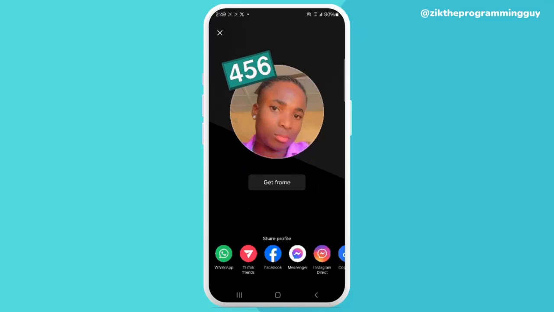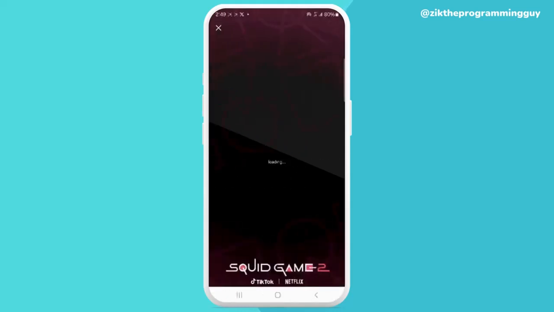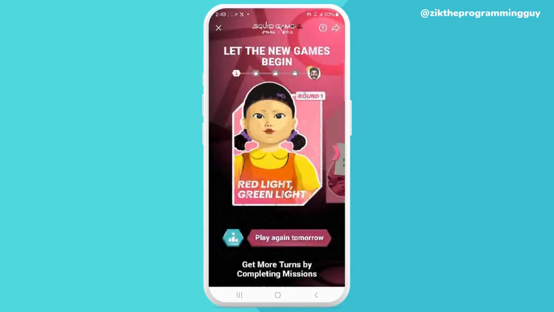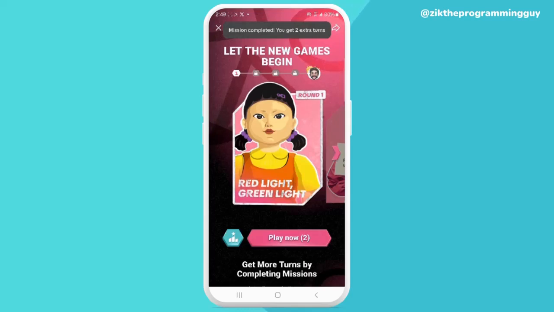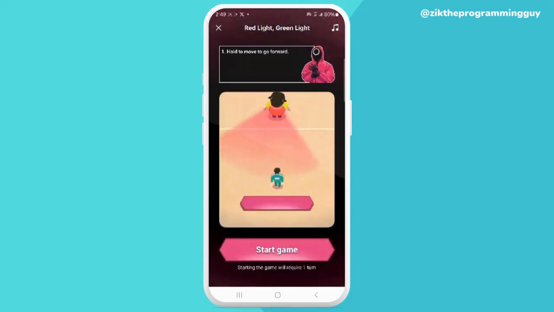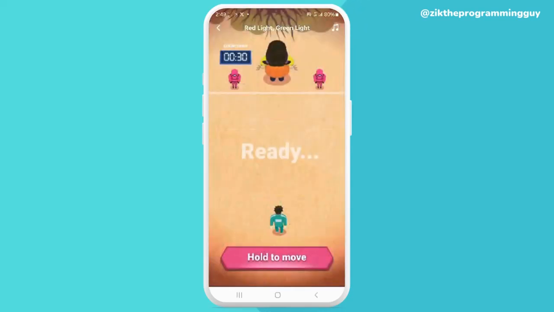What I just have to do is click on get frame, and then I have to play a Squid Game. What I just need to do now is click on this become a player button, and I can choose to play now or I can play later. Anytime you want, you can just play this game and you're going to have it. So I'll click on the play now button, and I can click on start game and start playing the game.